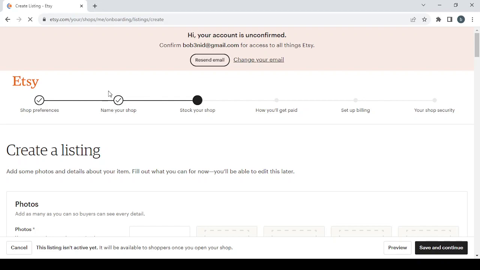Then comes naming your shop. Then stocking your shop. Then you choose how you get paid. Then you set up the billing or the payment processors. Then you end with the shop security. So let's start from the first step, which is the shop preferences.